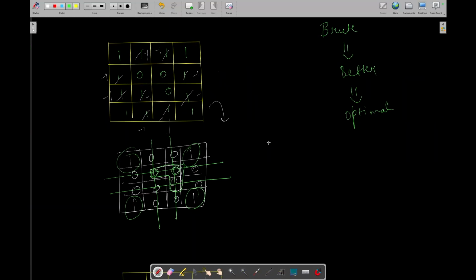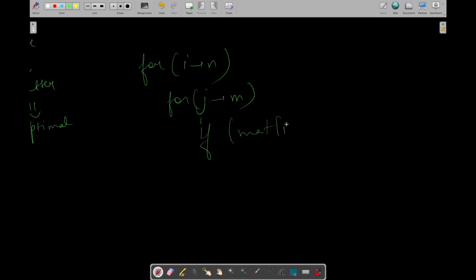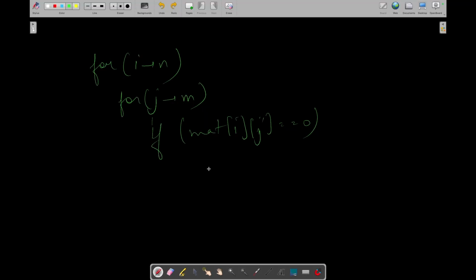Okay, so what could be the pseudocode for this? So let's say you will start iterating over the rows and then over the columns, and then if matrix[i][j] is equal to 0, then what you will do? You will simply update that row to -1 and that column to -1, right?